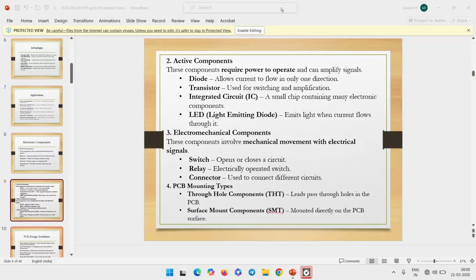Then the electromechanical components. These components involve mechanical movement with electrical signals. You can guess that the main example here is switches. Switches involve mechanical movement: you want to press the switch, and then it turns on. Connectors are also the same: you have to connect them mechanically, and only then do they carry an electrical signal. These are known as electromechanical components.